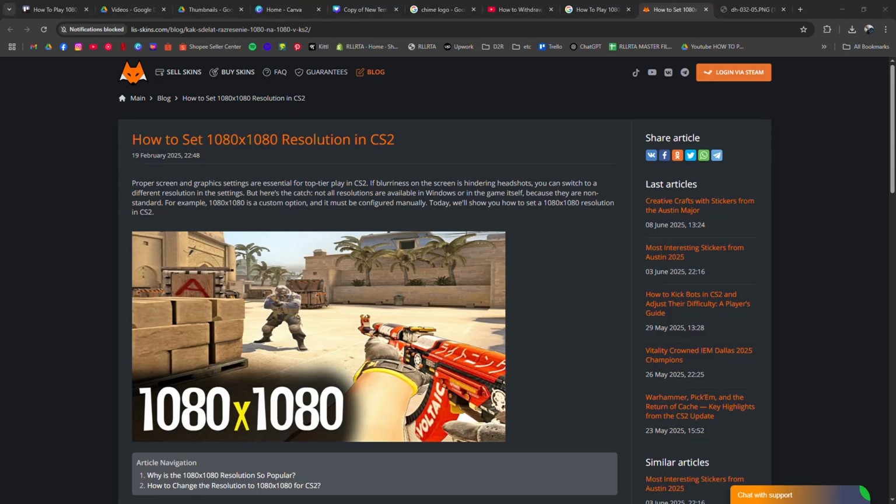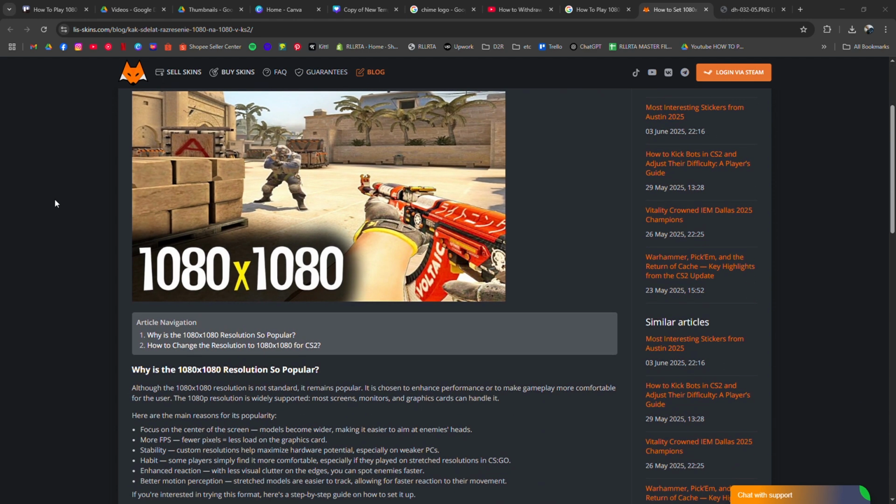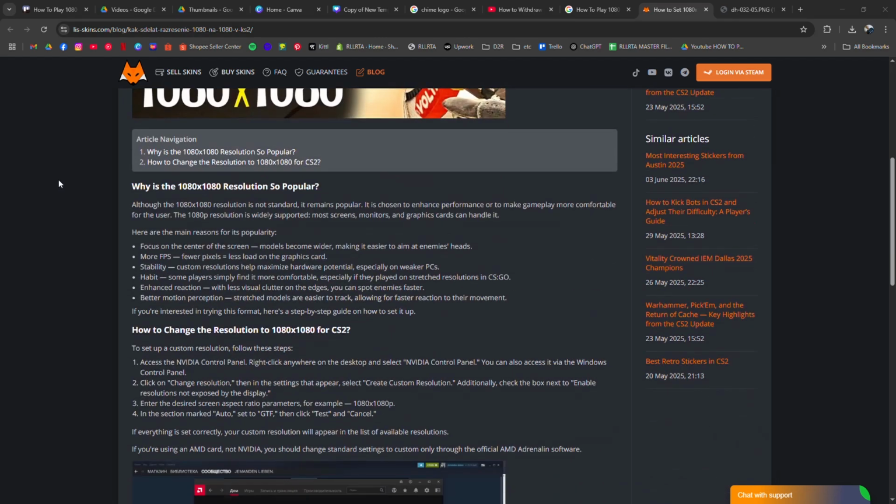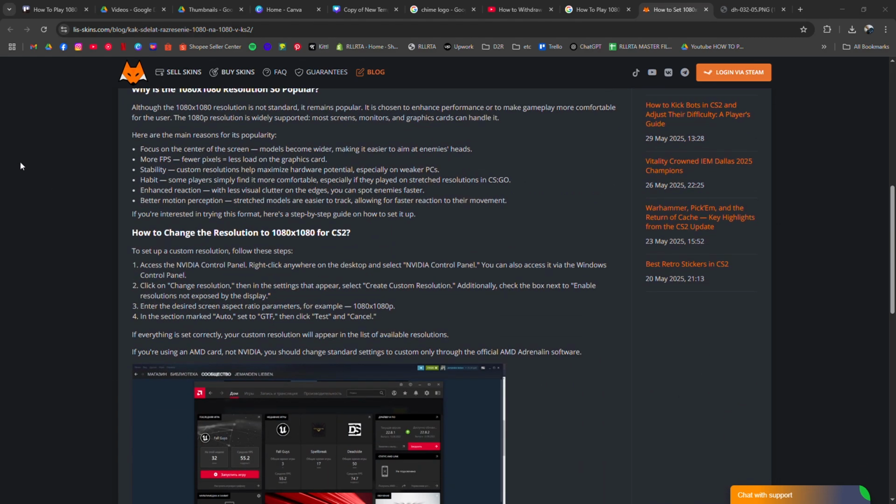How to play 1080 by 1080 in CS2 for AMD. I'm going to tell you how to play 1080 by 1080 for CS2 on AMD. First, you need to create a custom square resolution using AMD software.